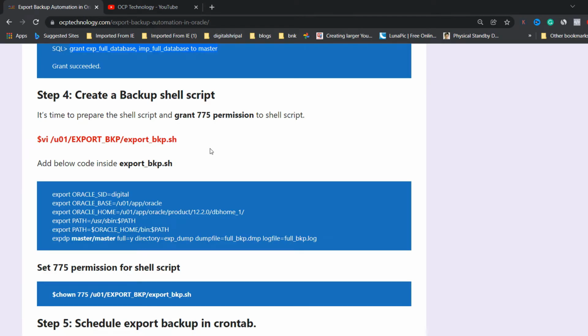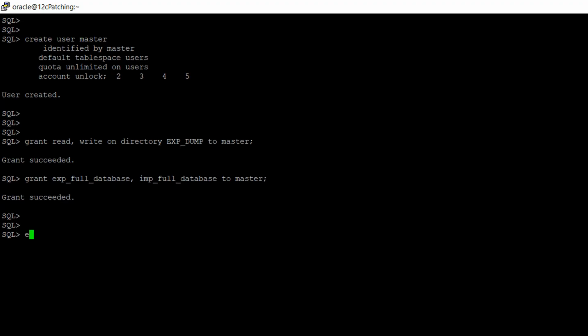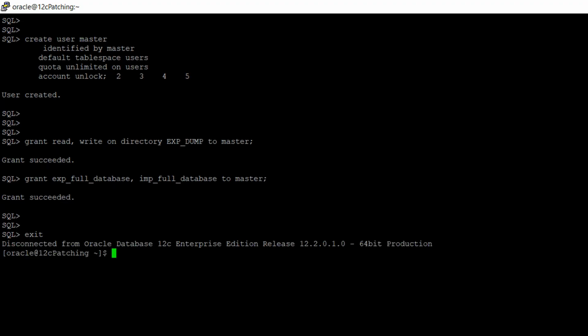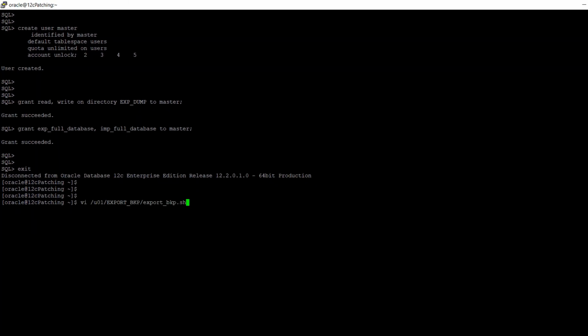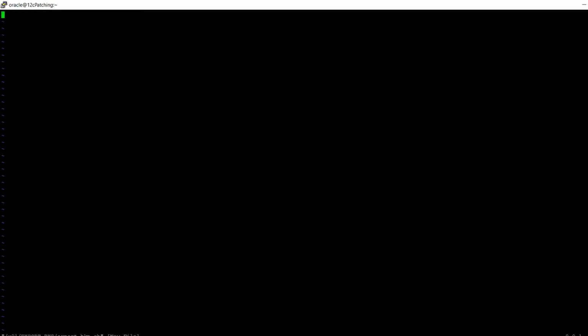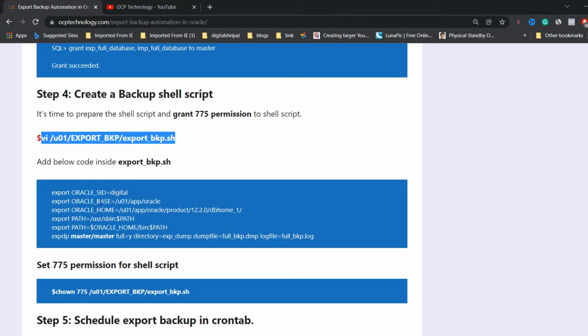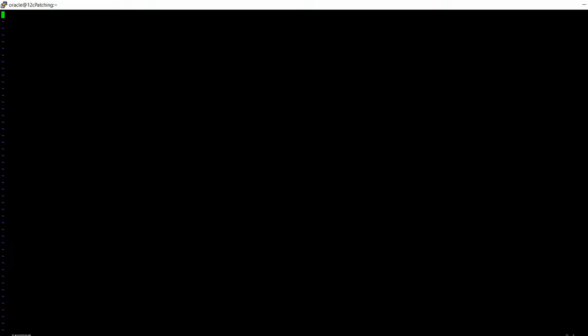Now this is the main important point where we are going to create a shell script for the export backup. I'm going to create an export_backup.sh file inside this location. So using the vi editor, I'm going to open the file. Exit from the SQL prompt, and on the dollar prompt just paste this command and hit enter. Press the I button and just copy these lines from my website. It will be helpful for you.